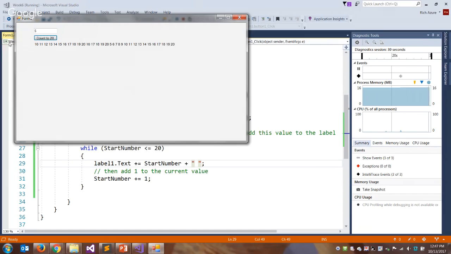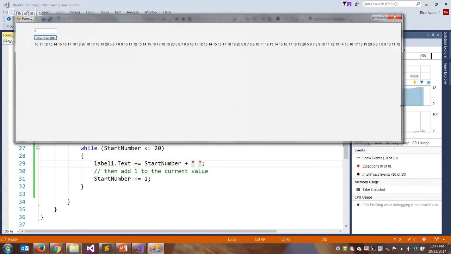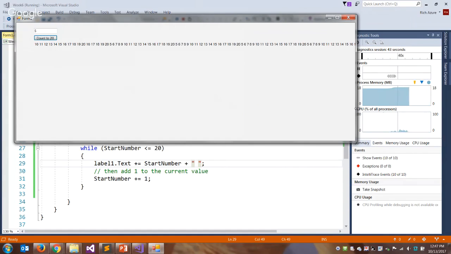So what we probably want to do every time the button is clicked, we probably should clear off any text that's on the label. Otherwise, it just keeps adding forever and ever. So we should probably reset the text each time the user clicks the button. And that way we're starting from here.